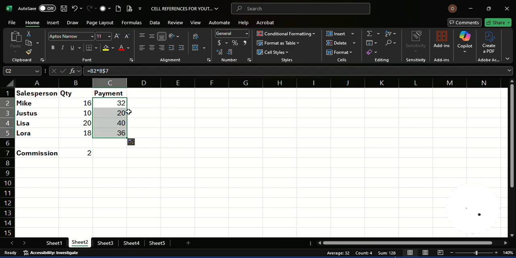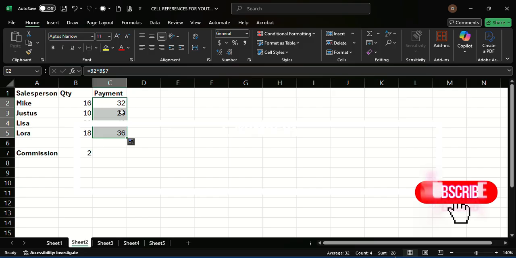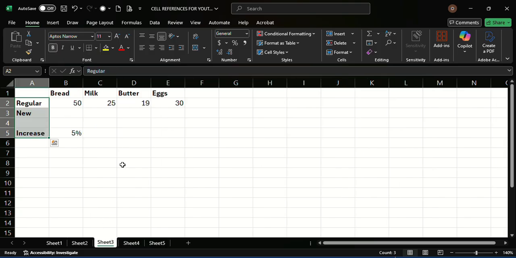That is a mixed reference. Now, mixed references are of two types. If I'm copying down, I have to lock or freeze the row part of the reference. If I need to copy across, in that situation, I need to lock or freeze the column part of that reference. Now let's consider the next example to best understand that.